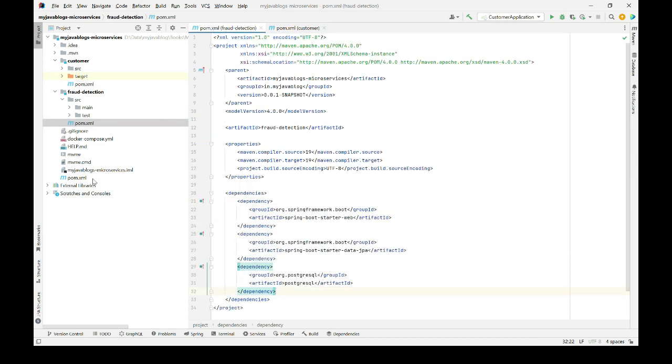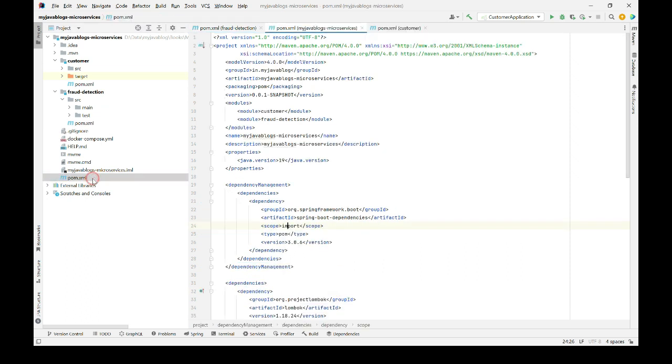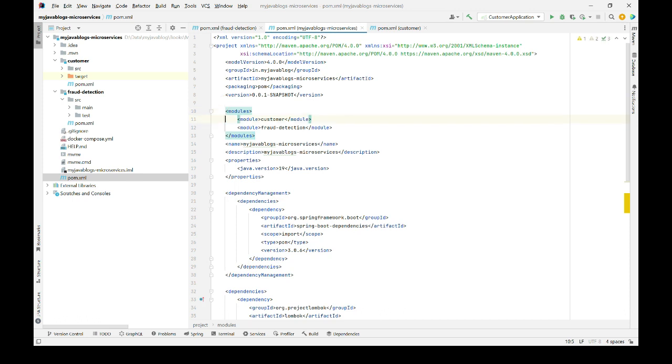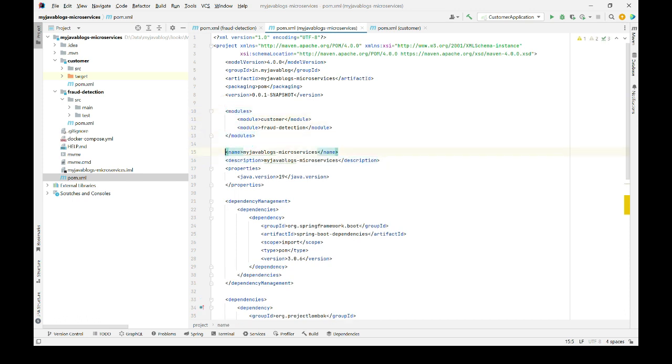One more thing to notice here. If you check in the parent pom, you can see this new module is added into the modules. When we created this fraud detection module, it was newly added into this pom.xml file. Yeah. So from the Maven perspective, our setup is done.